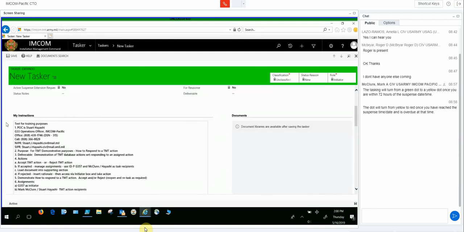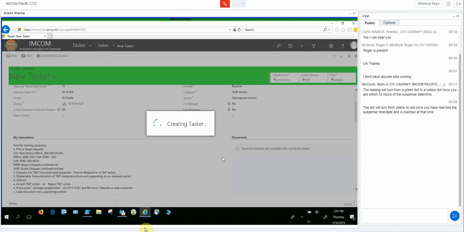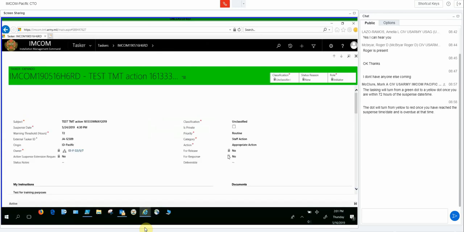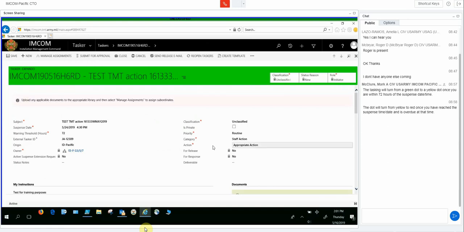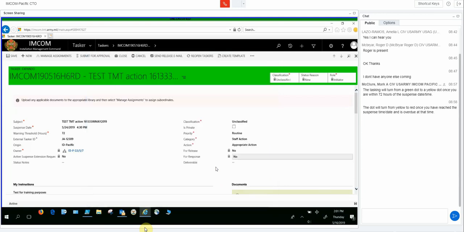So notice that the document library right here, right now it's locked. It's not available to you until after you click save. So when you hit save, this will generate an action tracking number and will open your document section. I'm just waiting. The database has to validate my CAC card every time I do something. Okay, so this task is now generated and created within the TMT database.